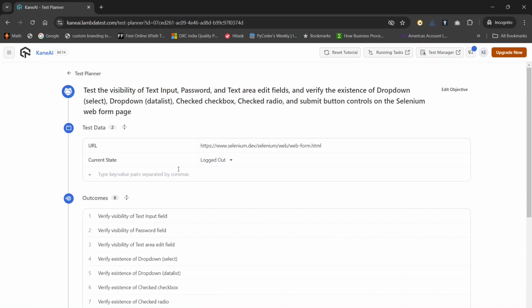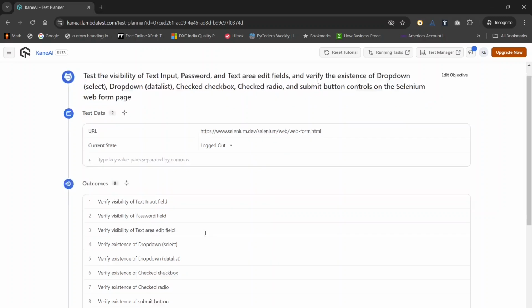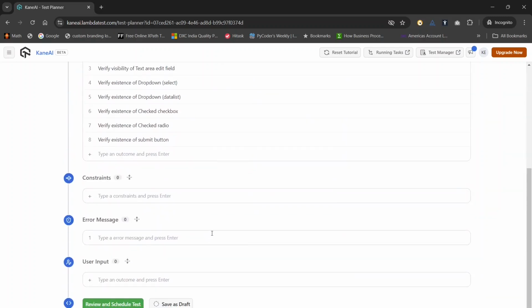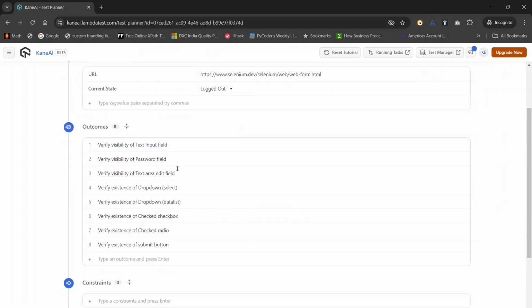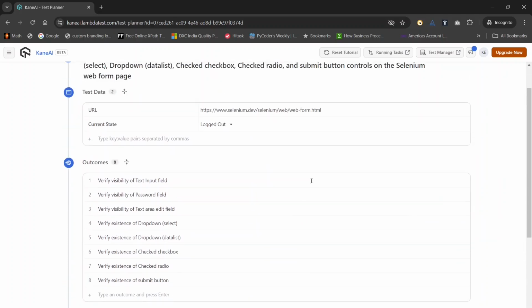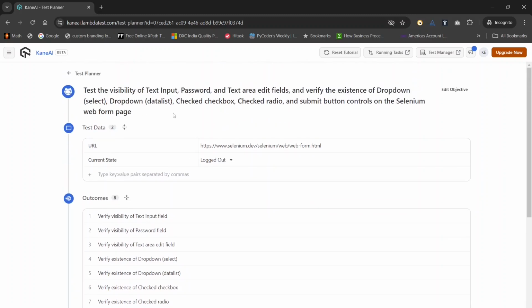See, this AI agent is invoked. Okay, this particular interface, we call it review and schedule. See here. The application that we have given over here has shown the test data and the outcomes. What are the outcomes? What are the steps it has created out of this particular given objective?